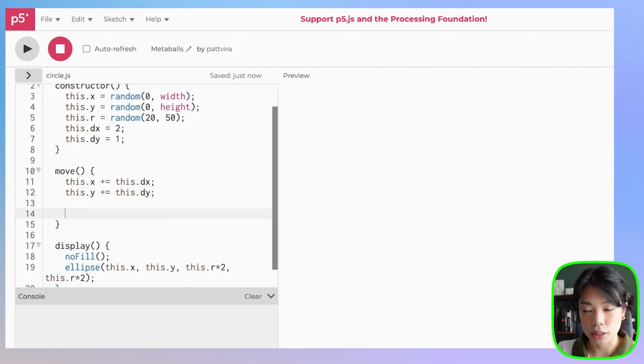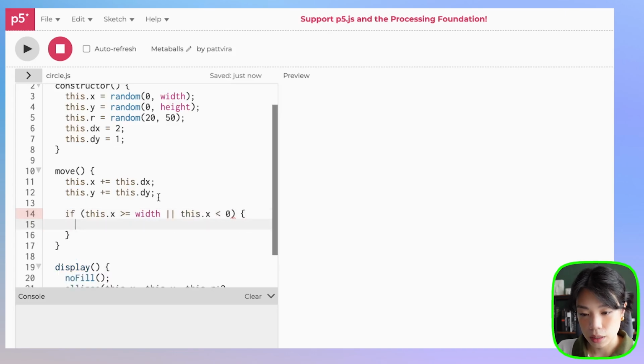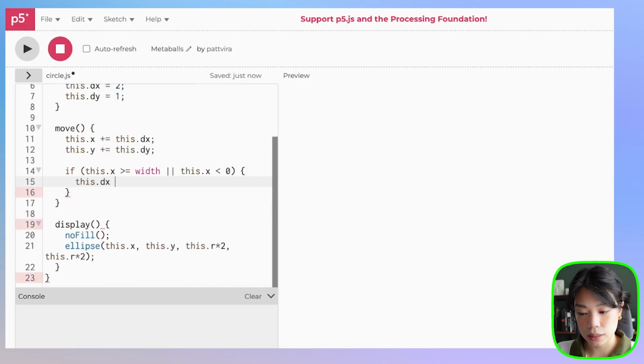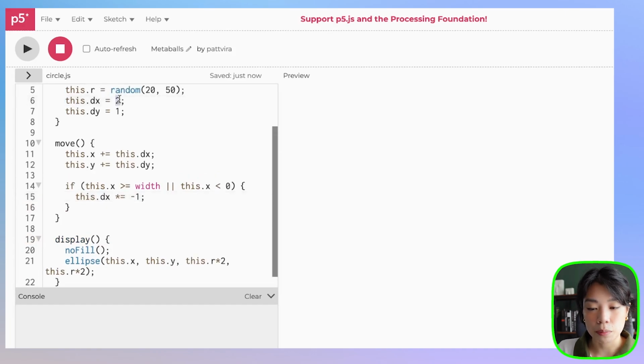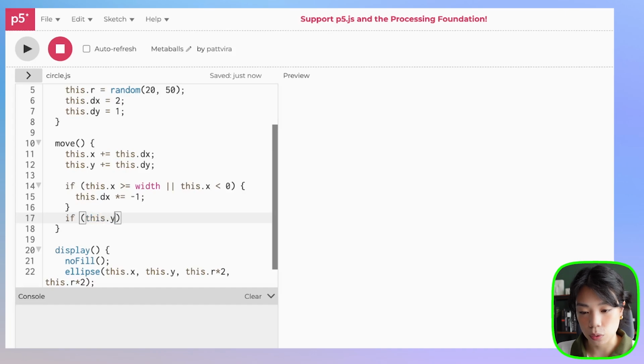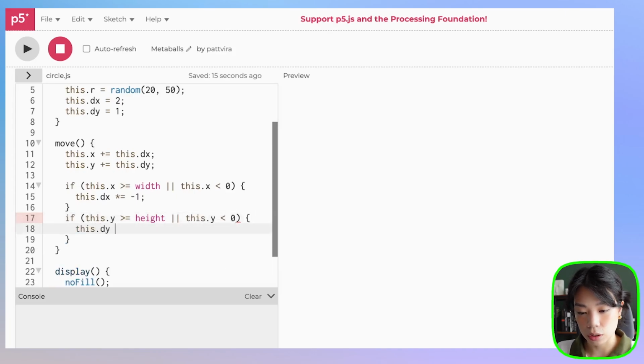So we can do that by doing an if statement. If this.x is more than or equal to the width, or this.x is less than 0, then we want to set this.dx to be the opposite value of what it originally was. So it will go either between 2 or -2. So when it hits the border, then it changes direction. And we do the same thing for the y direction: if this.y is more than or equal to height, or this.y is less than 0, then we change the y direction.